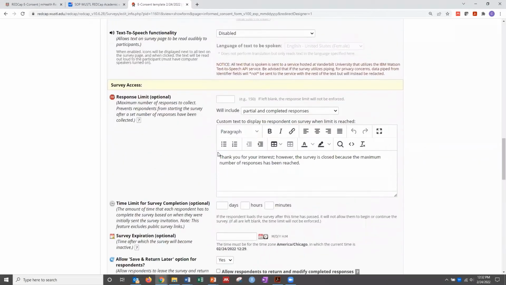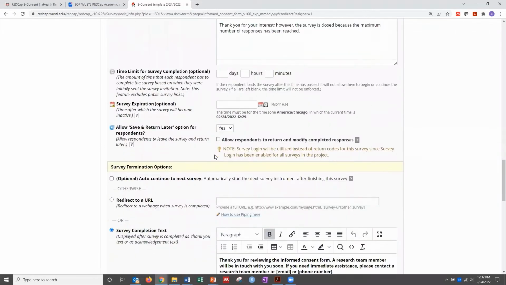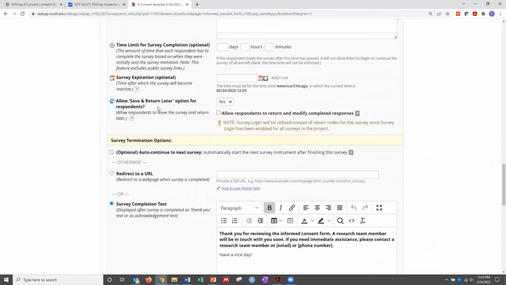I'm going to scroll down to survey access, and the allow save and return later option should be set to yes, and then this should be unchecked. And I'll also say that during testing, there were times that some of these would be set for some people and not for others. So this is all outlined in the SOP. So if you came here and this was set to no, which is the default setting if you created a project from scratch, just switch it over.